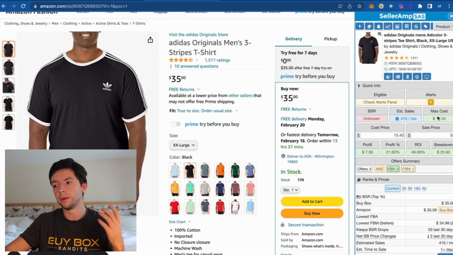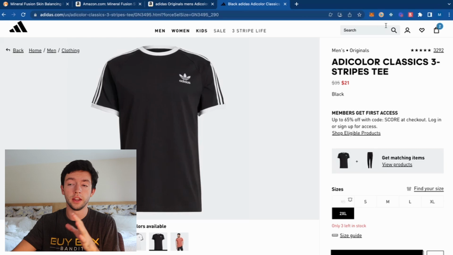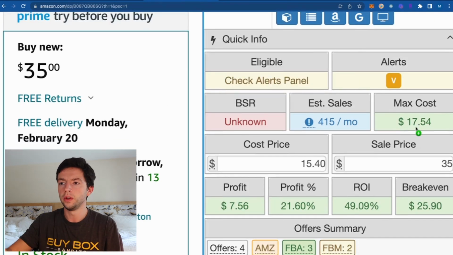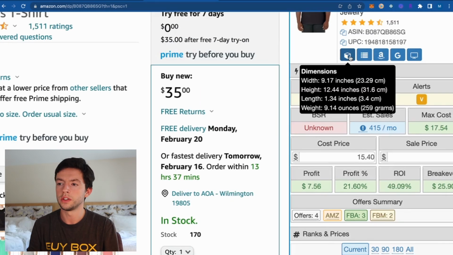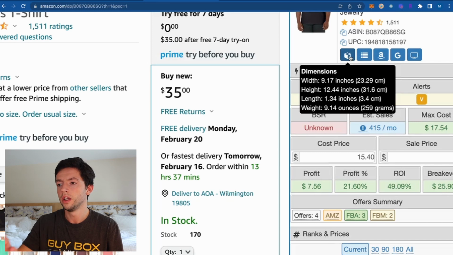So this passes, we would make $8 profit per unit. That's not including the 6% cash back in there as well, which is great. If we look at the weight on this, it's only 9 ounces and it's pretty small, so this is a great example of a profitable product.